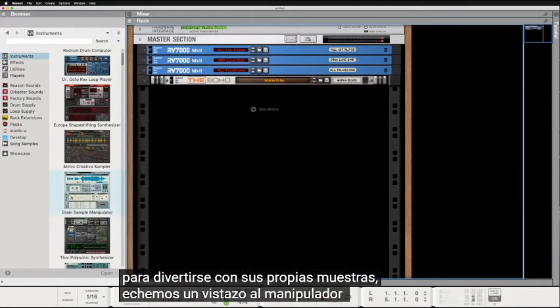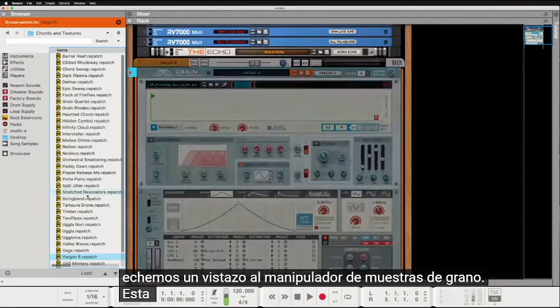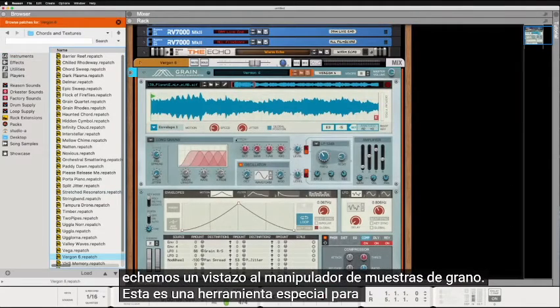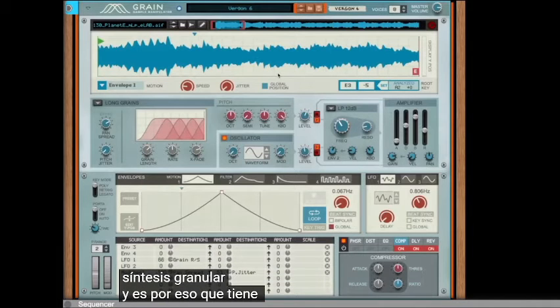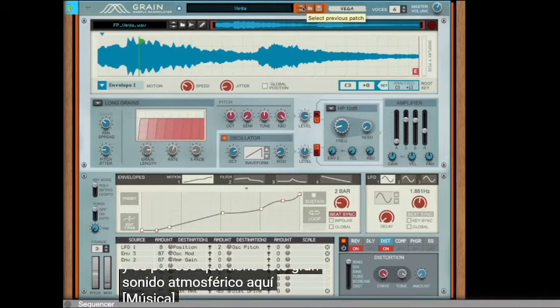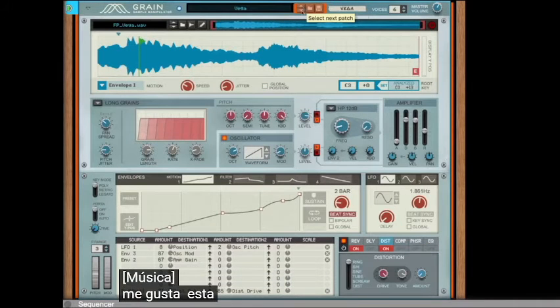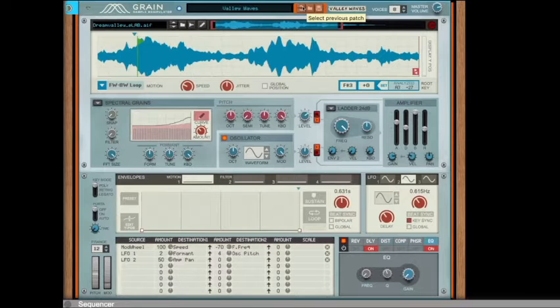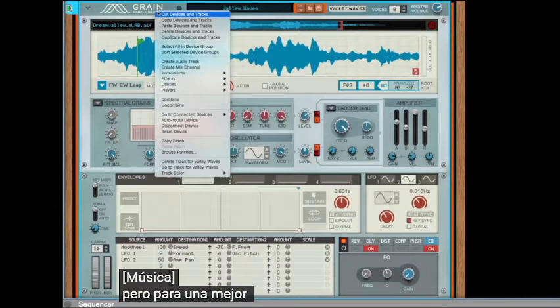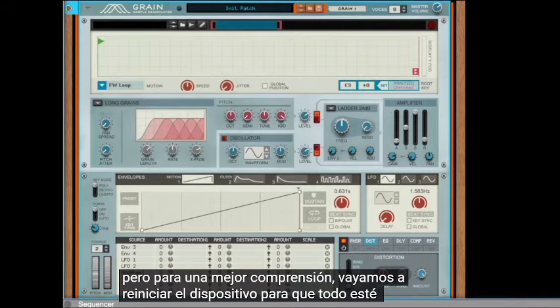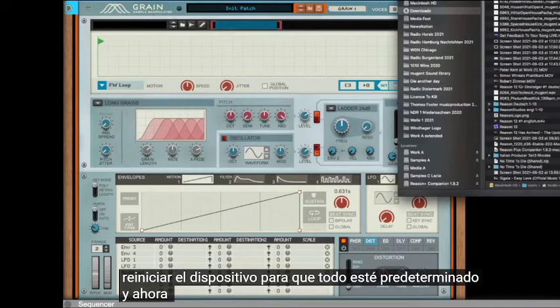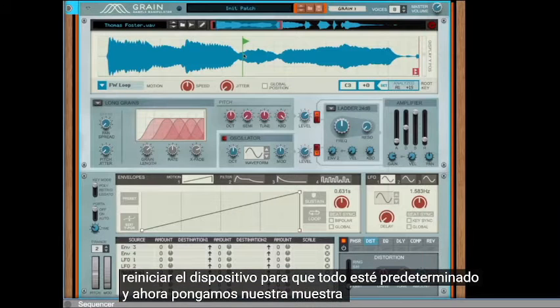Let's take a look at the Grain Sample Manipulator. This is a special tool for granular synthesis. That's why you have this great sounding atmos sounds here. I like this. But for better understanding, let's go to Reset Device. So everything is on default. And now let's put in our sample here.